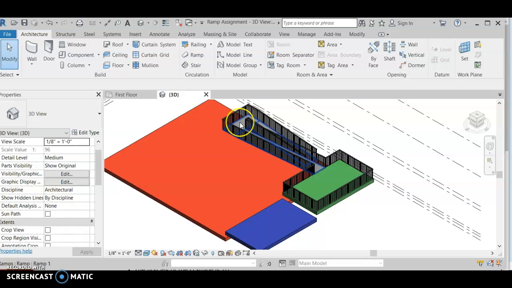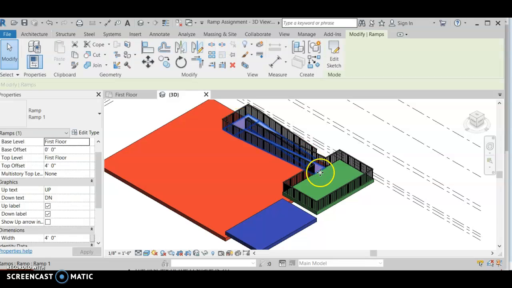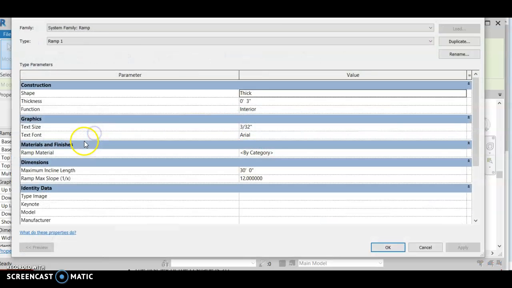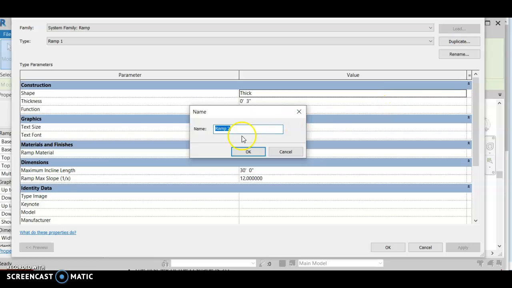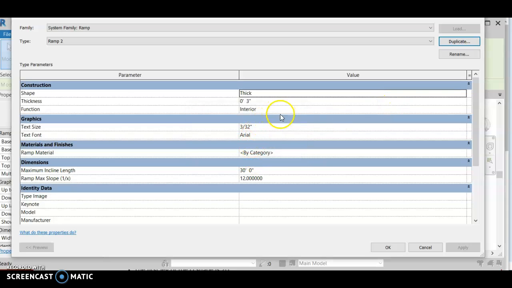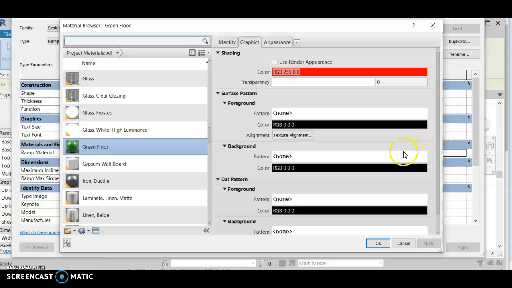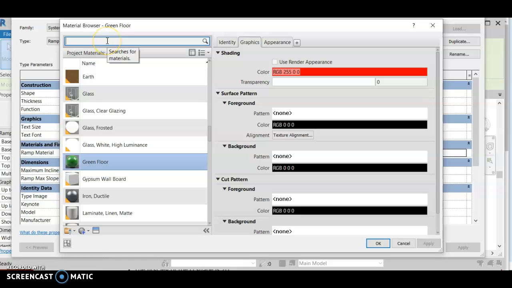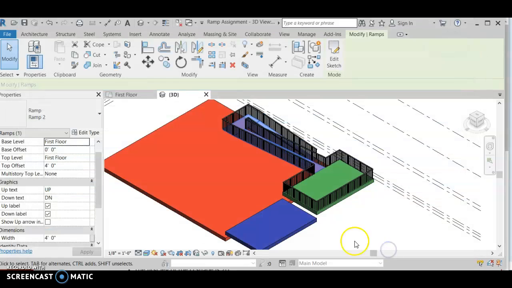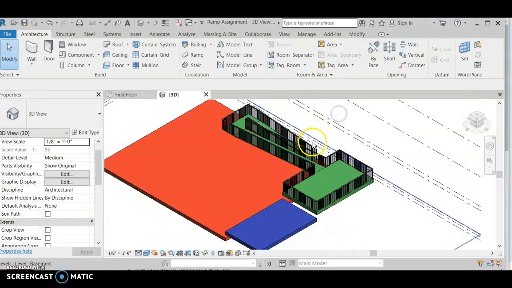The only thing we need to do now is to change the color of the ramp floor to match the platform. So when we click on that, we're going to go to Edit Type, always duplicate, OK, and we are going to change the material. So if I click here, click here. Now I've already made a material in this file for the floor, which is the green floor. So if you don't see it right away, just go up here and type green and it'll show up. So double click on it, OK. And we should have a green floor. So that one is done.